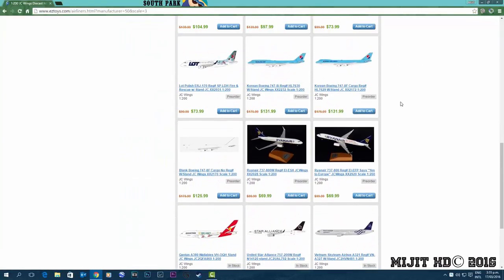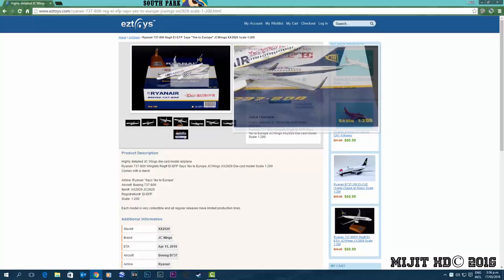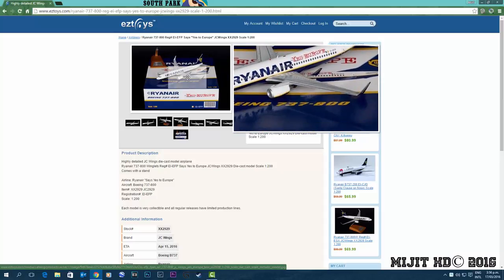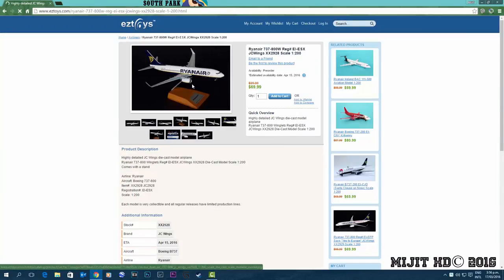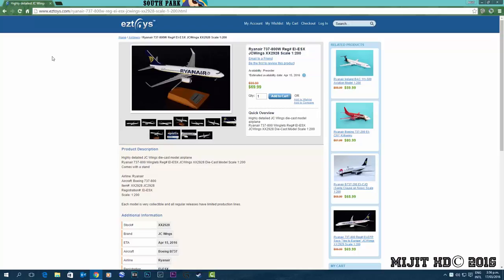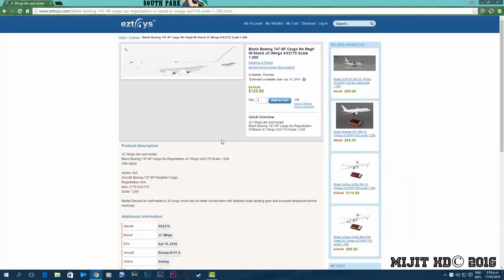Now on to 1 to 200 scale. This was announced quite a bit before these releases, but it is actually part of these releases. The Ryanair 737-800 registration EIFP, Yes to Europe livery. Doesn't look so bad. I won't be getting it though, neither one of these Ryanair livery aircraft. Not a fan of Ryanair, but the fact that I haven't flown on them, just it's a no for me. Registration EIESX.